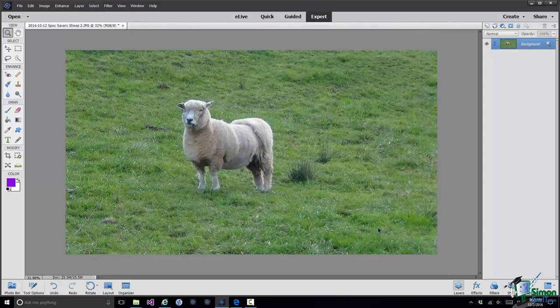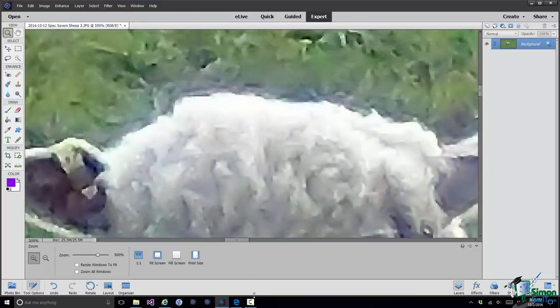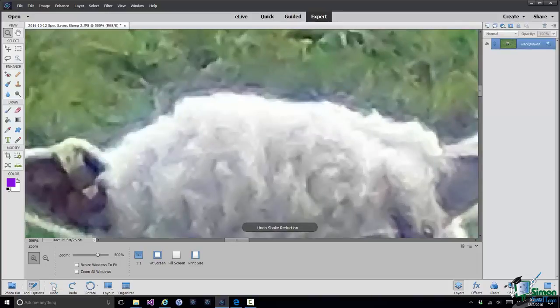And what I'm going to do is to zoom in on the top of the sheep's head, which is an area we looked at earlier in the course. So what you're looking at now is the top of the sheep's head after shake reduction. If I undo the shake reduction, look carefully at the wool at the top of its head. You see how much more blurry it was before?